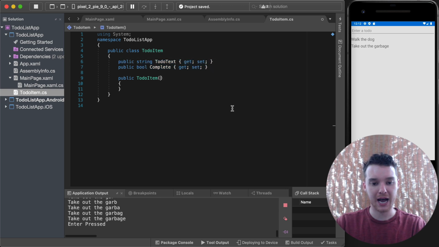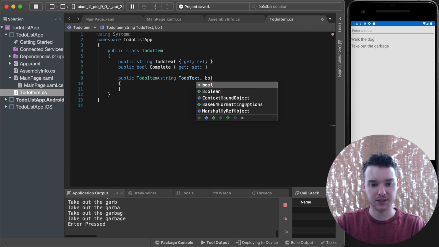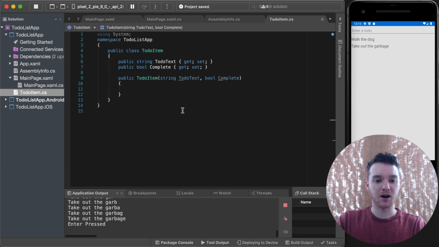Now I also want to add these into the constructor. So I'm going to say string to-do text and bool complete. Now, if you're not 100% sure what I'm doing right here, this is just like object-oriented code in C#. So if you're a little bit confused about that, it might be worth going and maybe watching a couple other videos about how this stuff is structured. And I have videos on all this stuff on my channel if you want to check that out. I kind of go through all of this in detail.